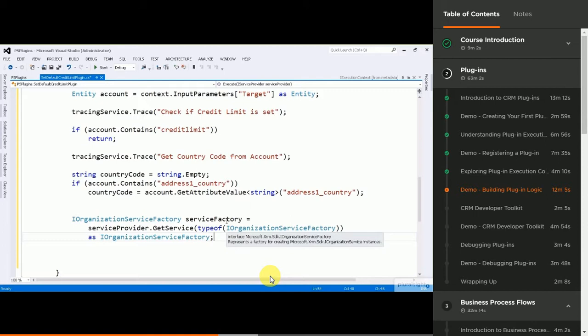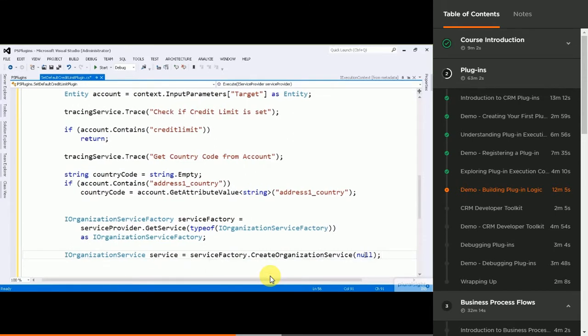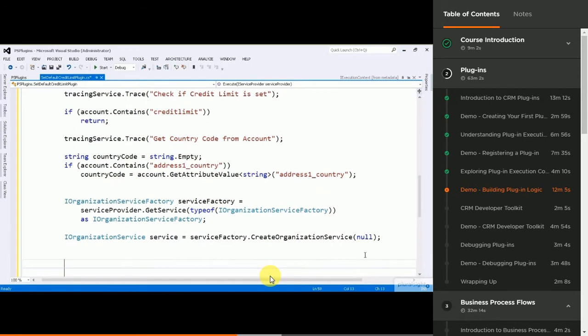This does not allow me to access the CRM services. It allows me to create an instance of the IOrganizationService by providing it what user I want to impersonate or not impersonate. So I have options of providing a specific user. I can use the system account, or I could go with who initiated the request that caused the plugin to be invoked. What we're going to do for our request, we want to use the system account. So I'm going to do a call to the create organization service and pass a null. That null indicates that I want this to be called using the service account.